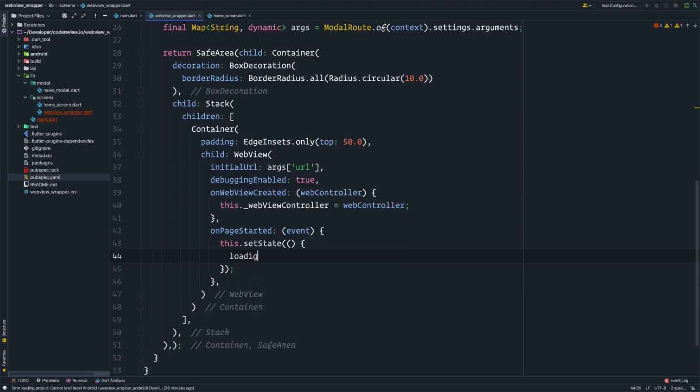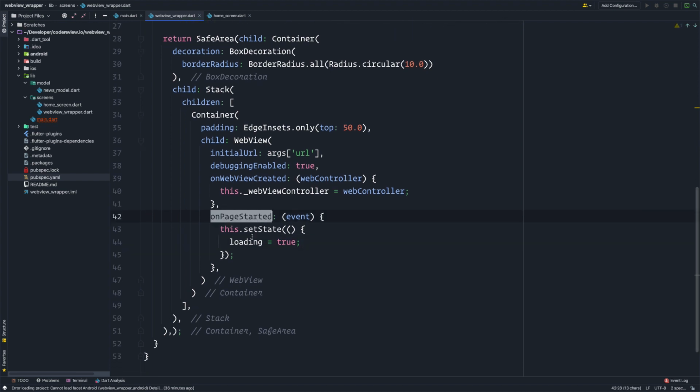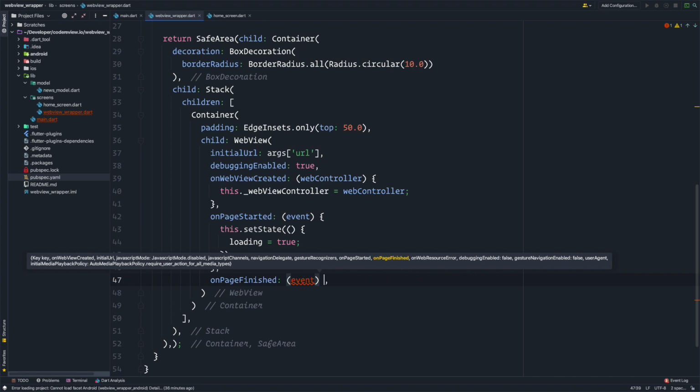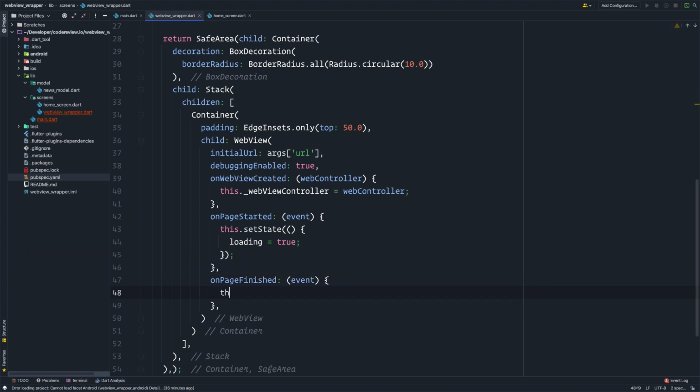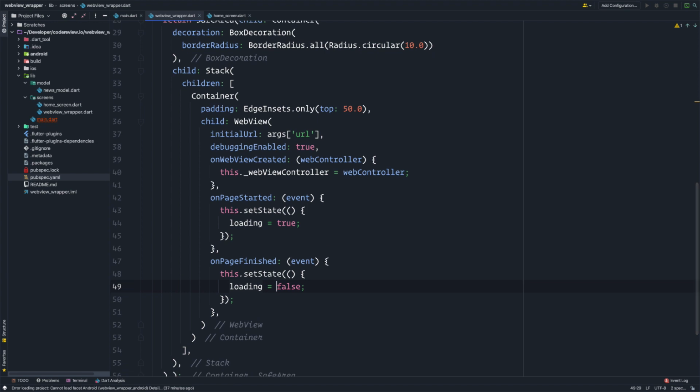And in this case we need to use our loading, and we will make it true. That's the case where we take advantage of on page started and use it as a loading indicator. And it's going to be the same on page finished, where we assign the loading as false, and it will be easier for the user to follow what's happening in the page.